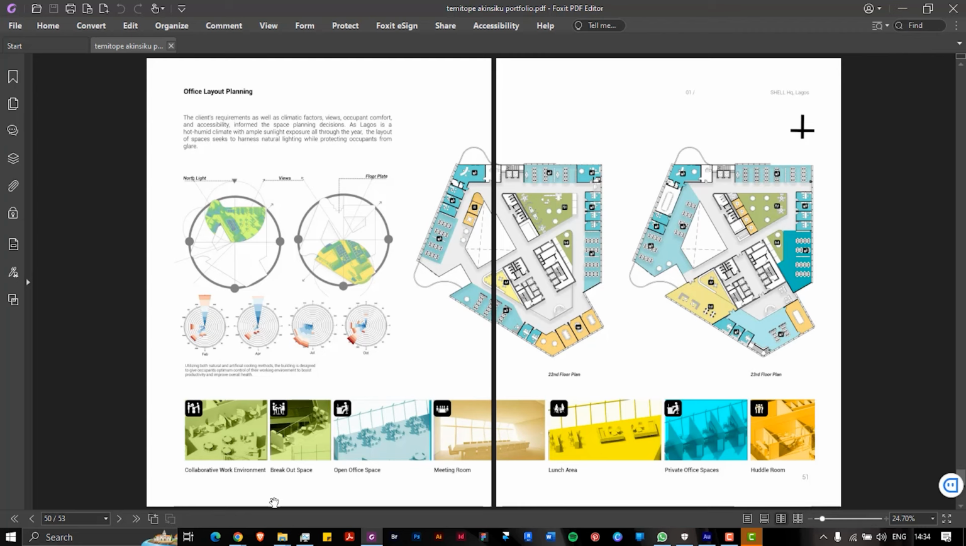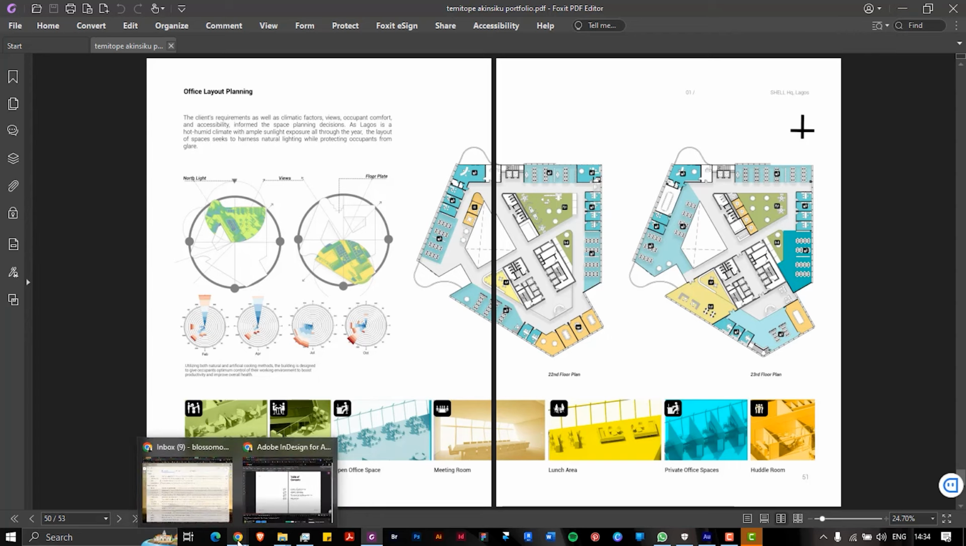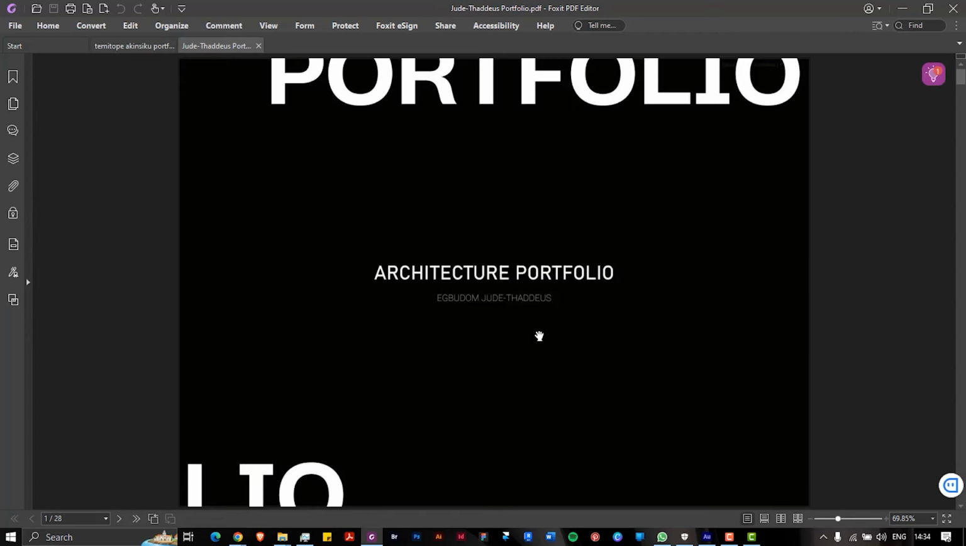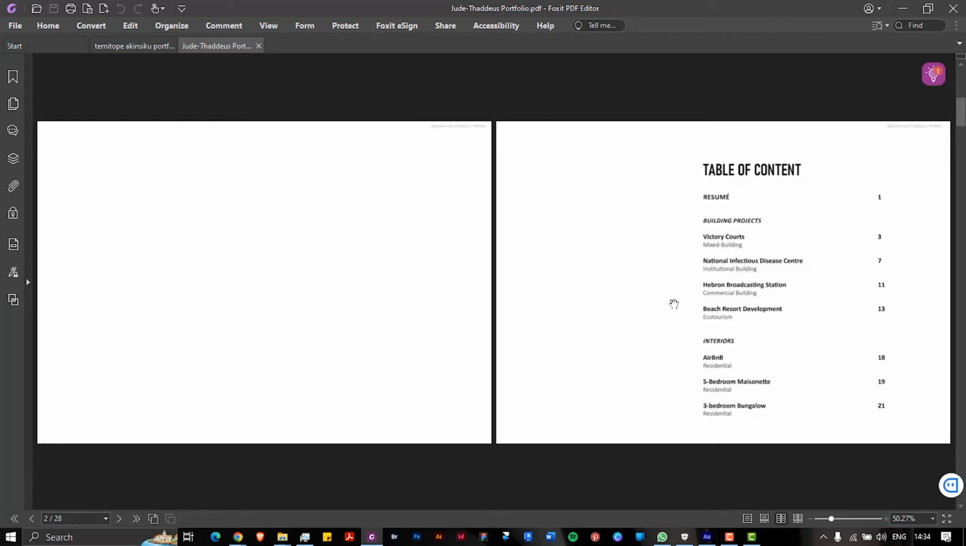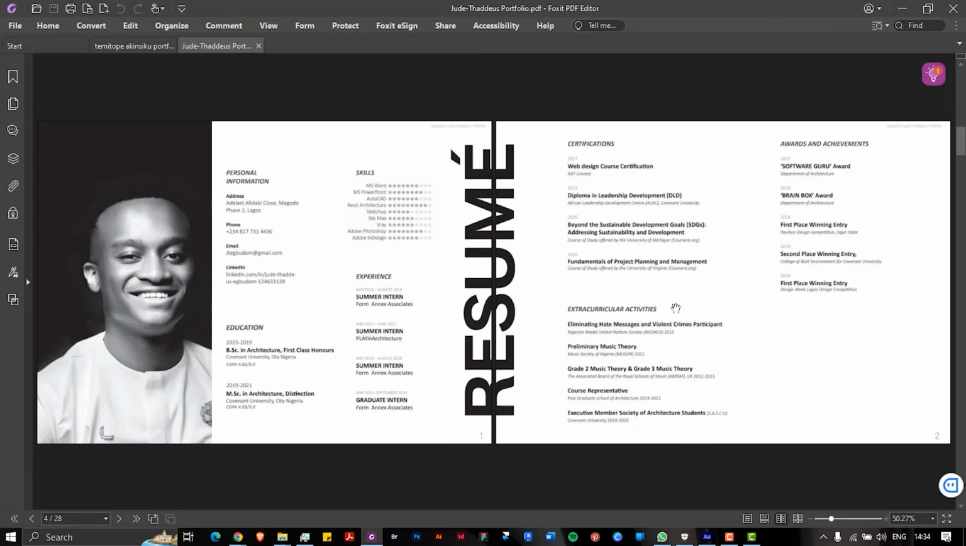Yes. So next, we are going to look at the second portfolio. So this is the next portfolio, and I'm just going to arrange it like so. Yes, next portfolio, and we see a simple cover page, simple but unique, it's attractive. Someone will want to know what's going on here. Then we see the table of contents and the resume page.